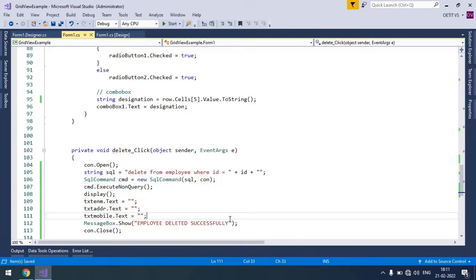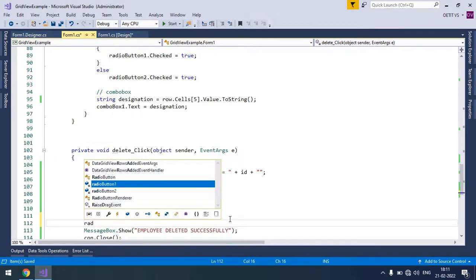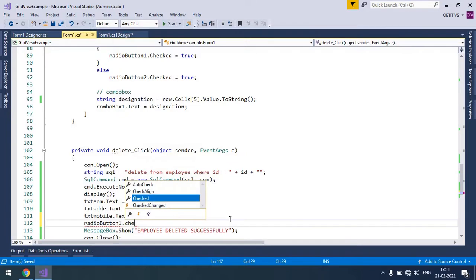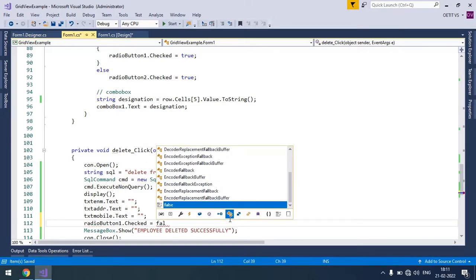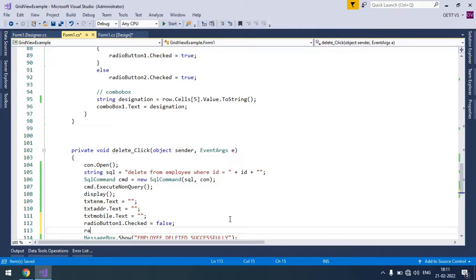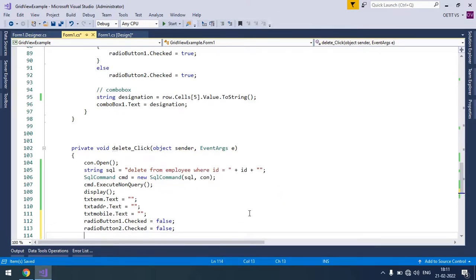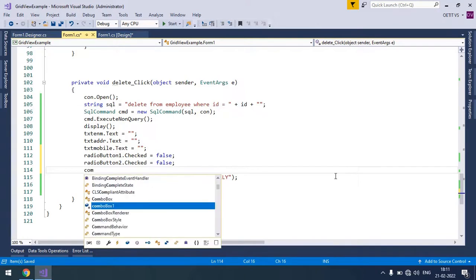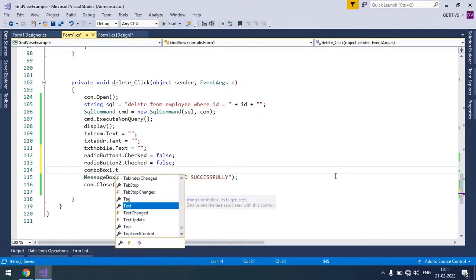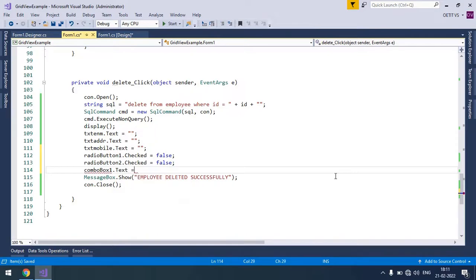And also I need to clear the radio button. So radio button one dot checked equals to false, and radio button two dot checked equals to false. And the last one, it is a combo box. So combo box one dot, we can use this text property for it, equals to clear. So this way you can clear the text box, radio buttons and the combo box. I'm going to run this now.